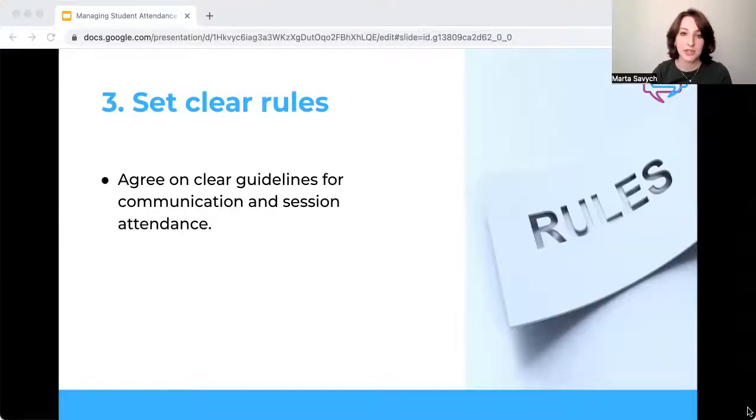If you're still having issues, it's time to set and review some rules with your student. Remind your student that attending sessions weekly is part of the ENGin program rules. Come up with clear guidelines for communication and session attendance. As the volunteer, you're in charge here. Tailor the rules to the specific problems you're having.